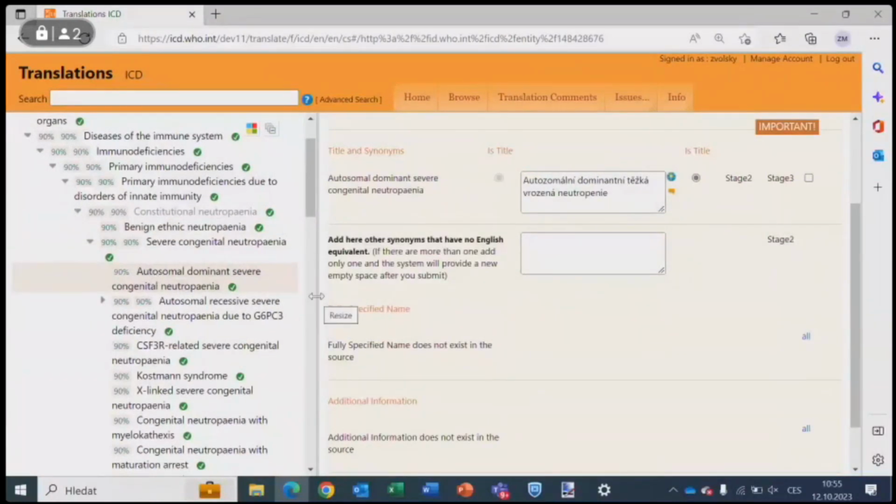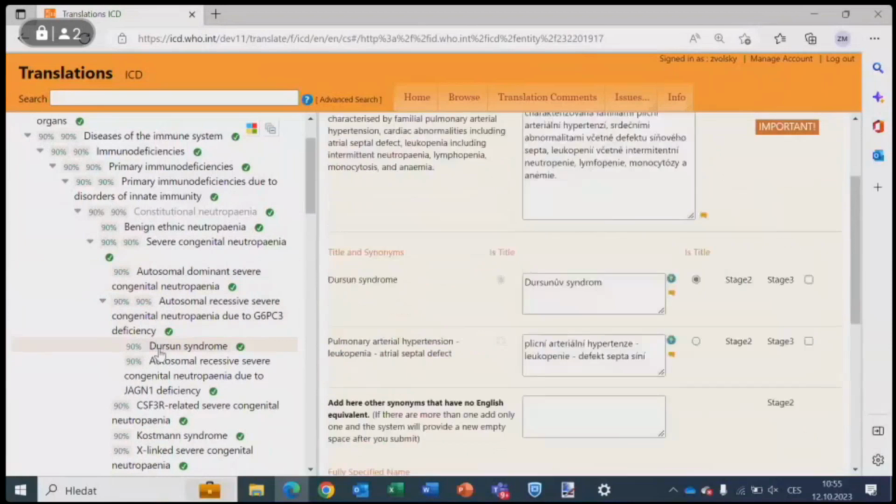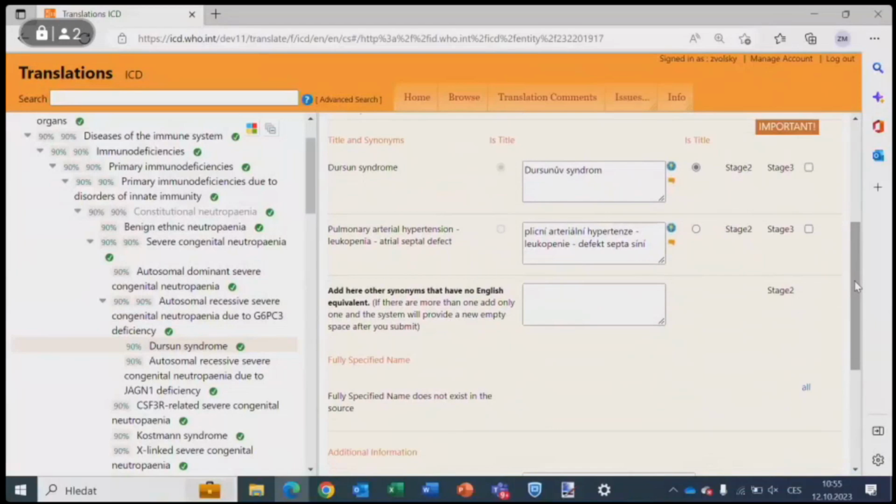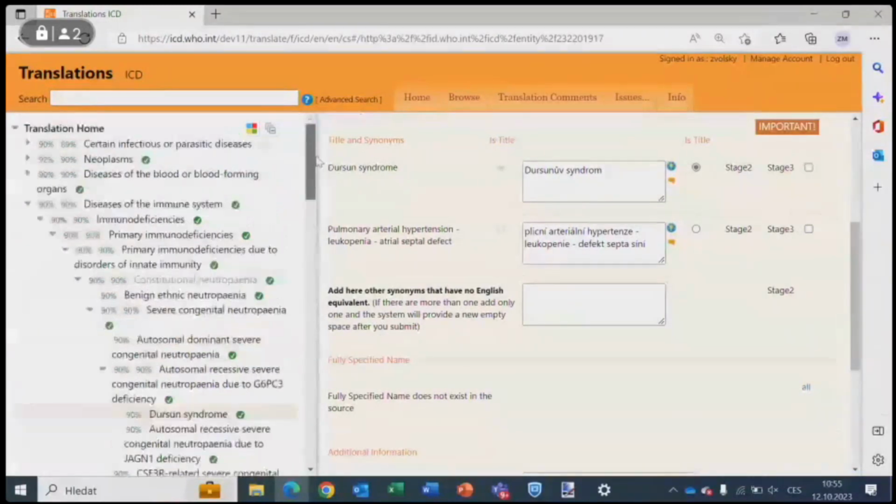Okay, then you can see that there are titles and there are synonyms. So you can add as many synonyms as you want. You can translate the already existing synonyms, but you can also add your own synonyms to each term, and you can adapt the translation to the national language needs. So I think it's quite useful for the result.